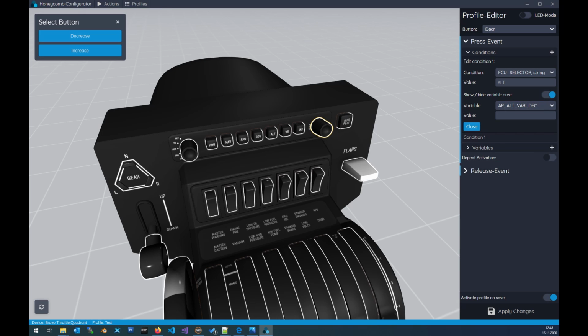And now this key event can handle a value. So for decrease, this is a decrease button. If the FCU selector has the value altitude, we change the value by 100 inside the simulation.